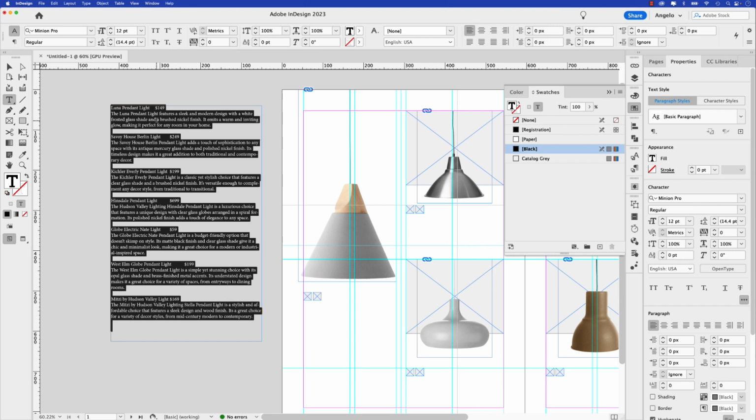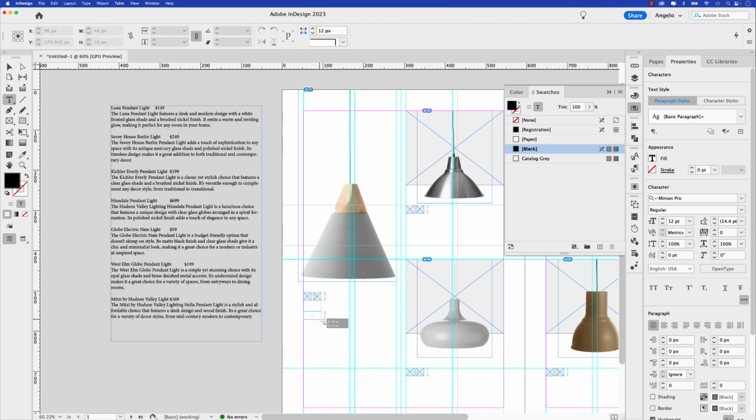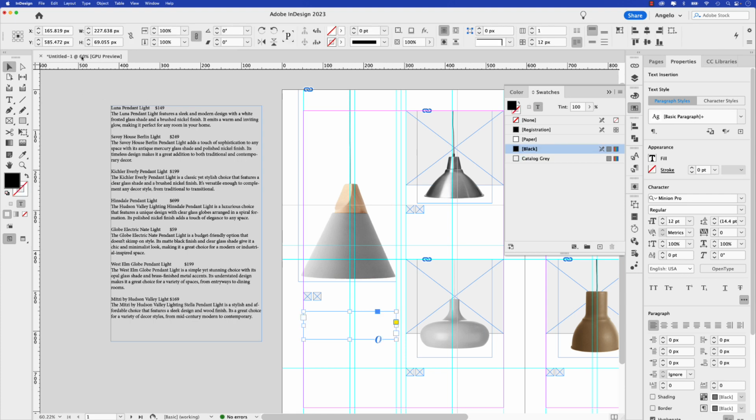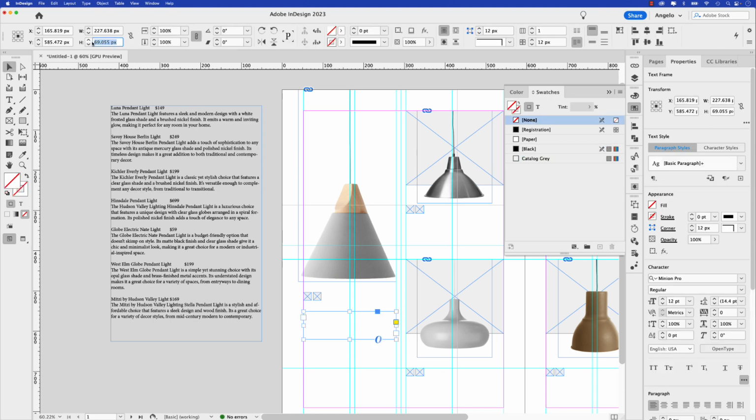And you see there's a description with a title for each of the following products. I'm going to start by creating another text frame below the main light image. And I want the depth of that to be something like 64, perhaps.